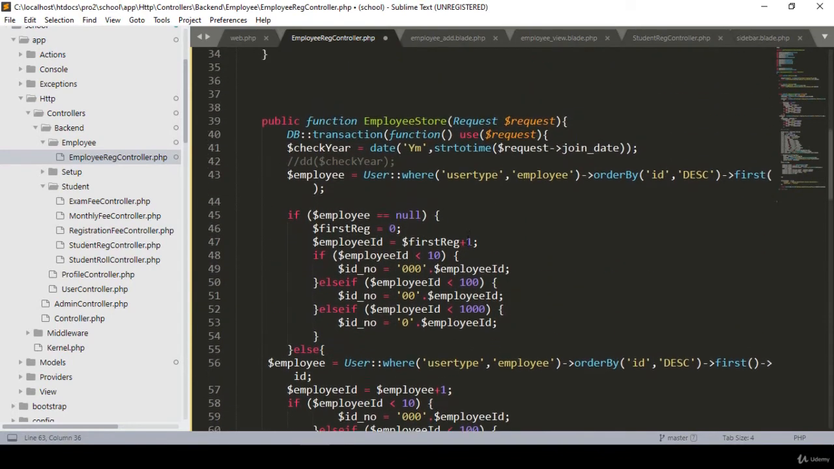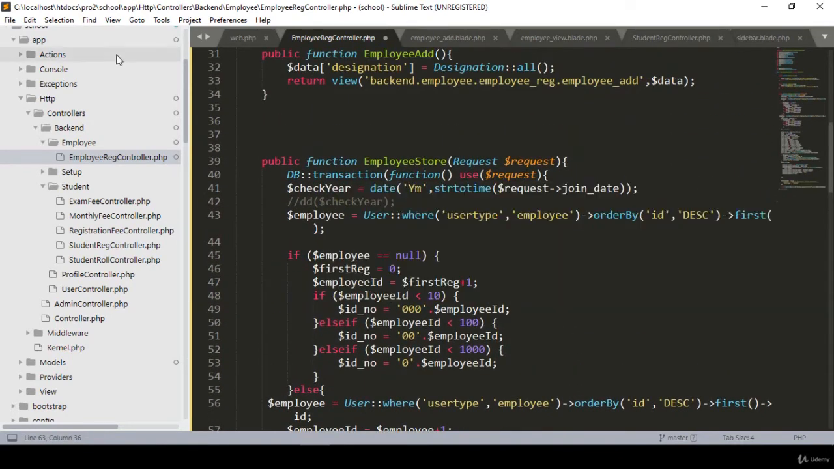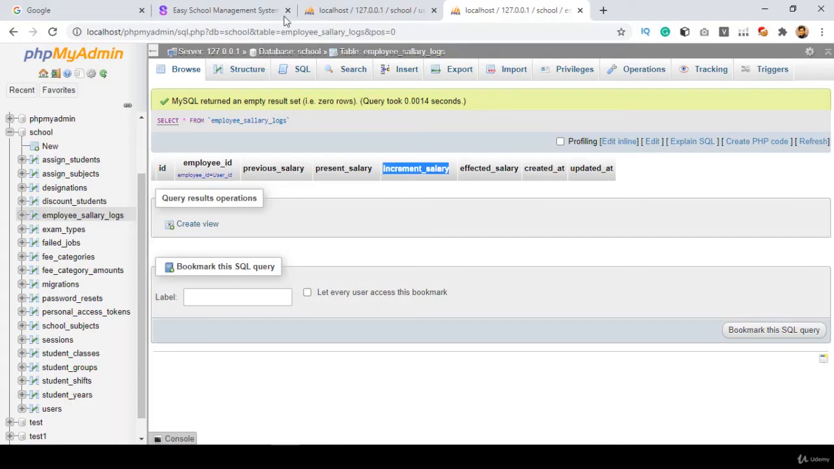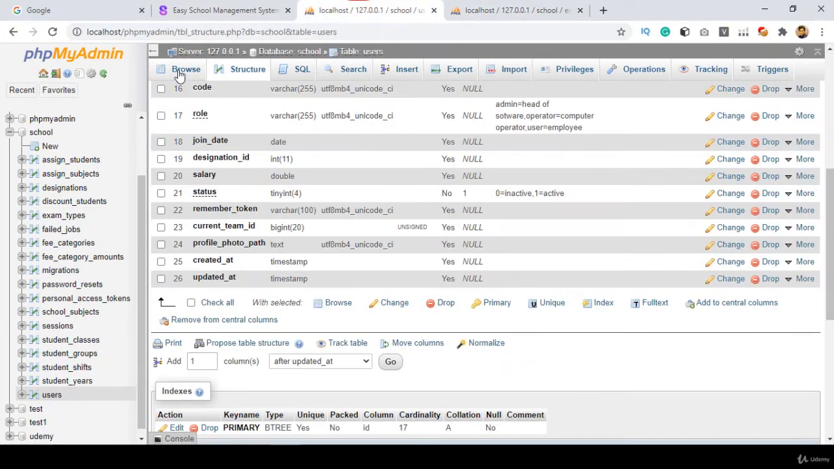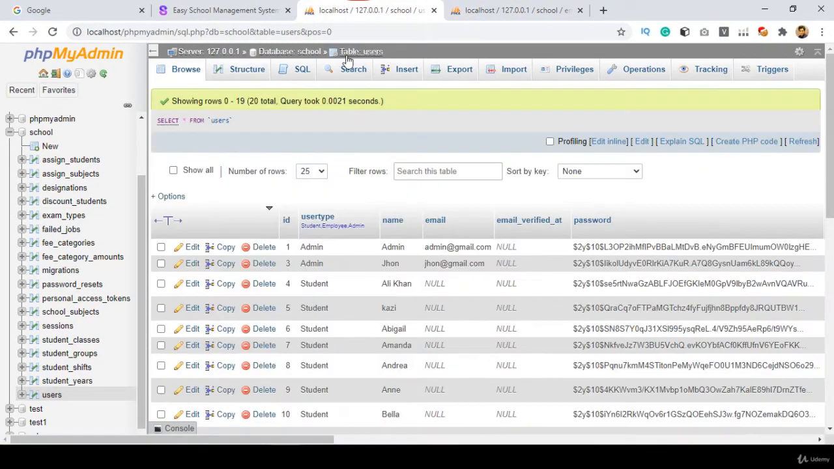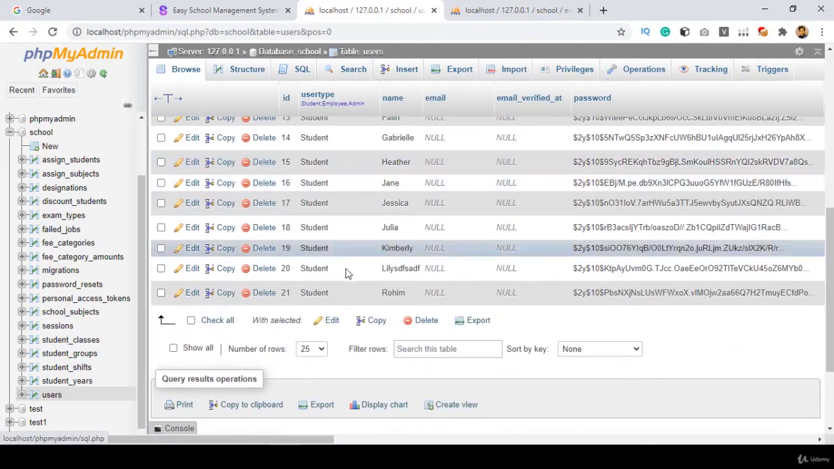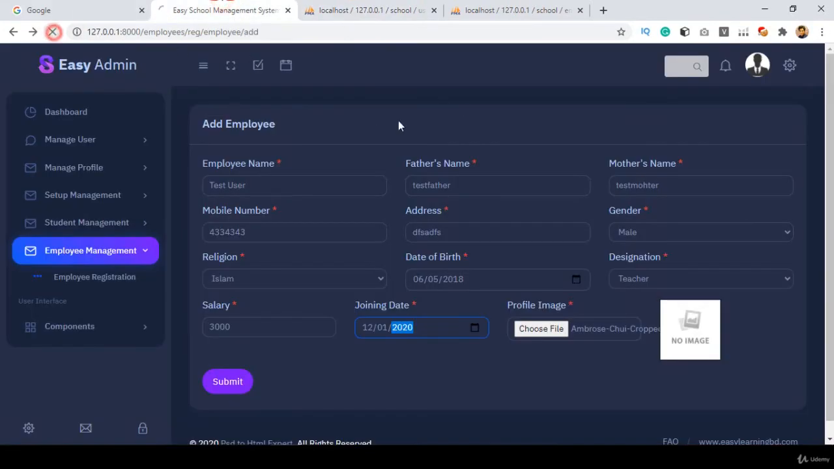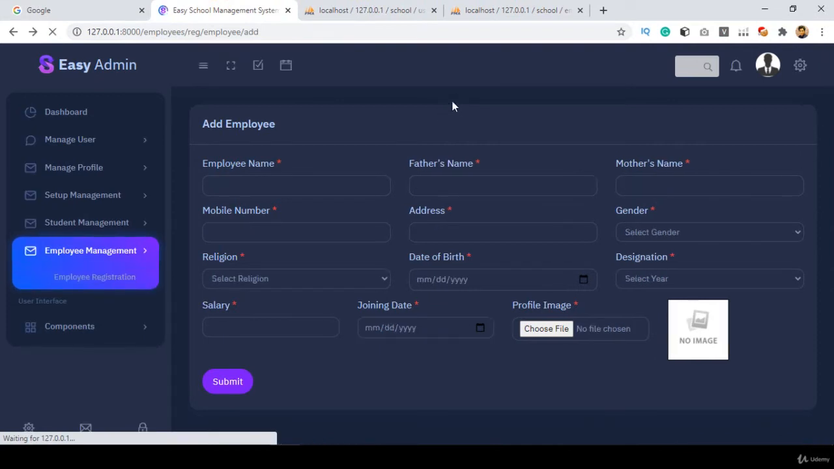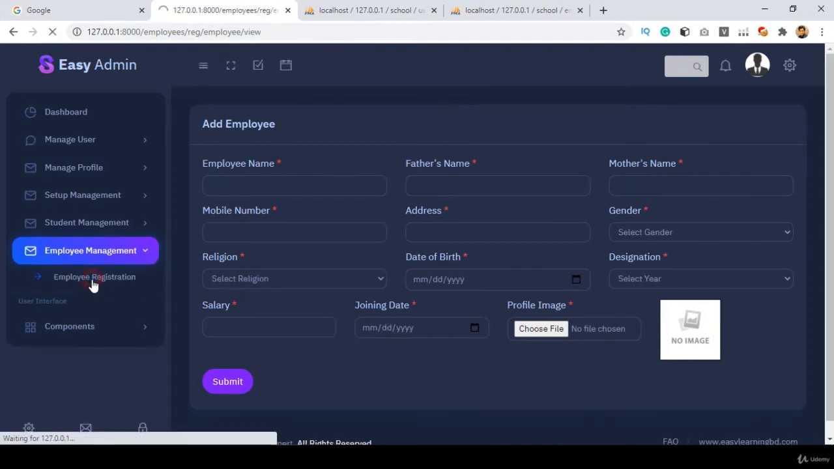Okay, so now let's check this out. If everything is okay, it should work. Now click save all, and now go there. Right now our this table is empty, and if you go to browse our user table, right now there are 21 as student, right? So now I want to refresh it. Okay, and refresh it, so that is our employee registration.